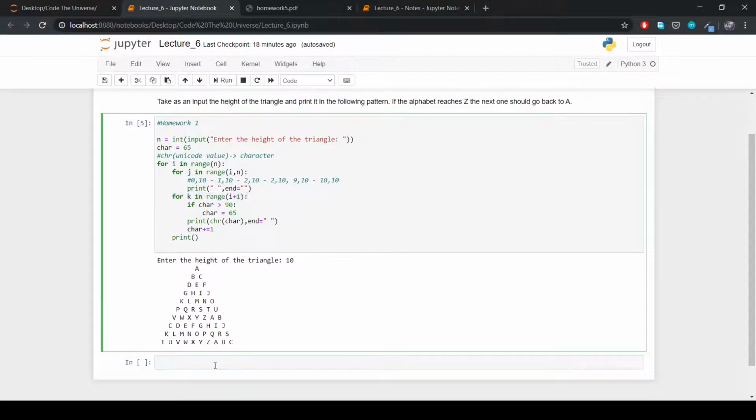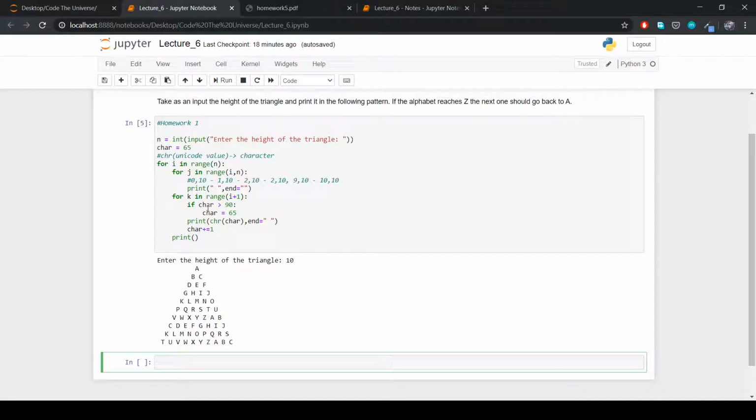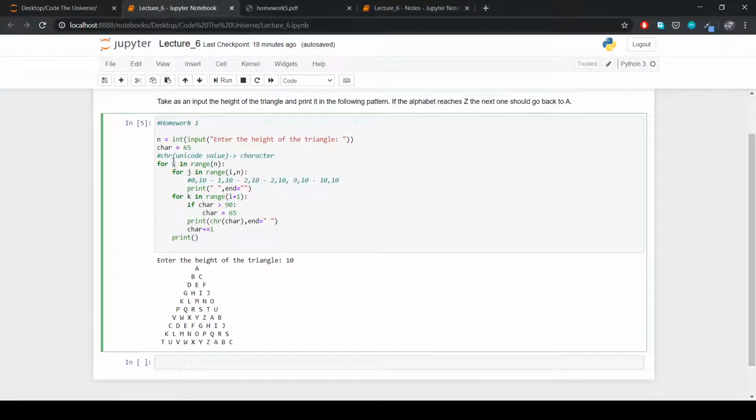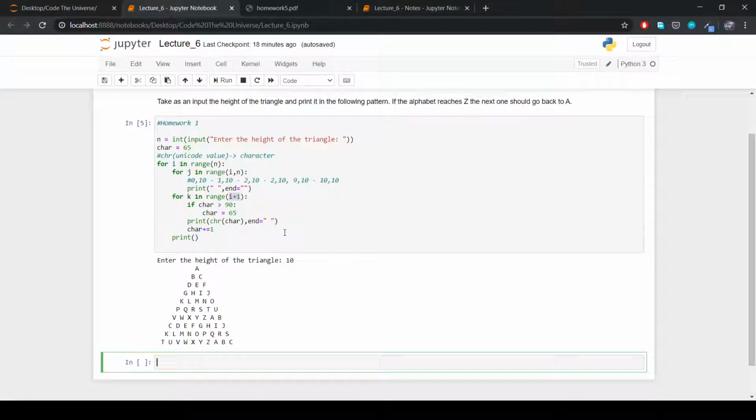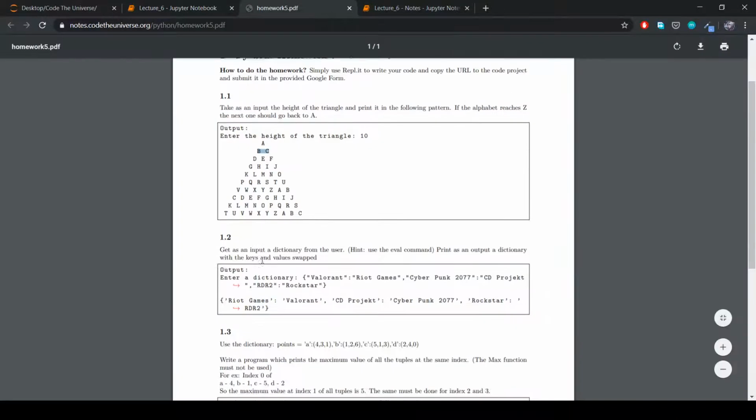Whenever you do programs like this, try to modify or use the value of I in some way, because you see that both of these loops use the value of I in some form. I just modified it a bit so that it fits our condition to print the required pattern that we want. So yeah, cool. So we move on to homework 2, and I think that was a simple one.